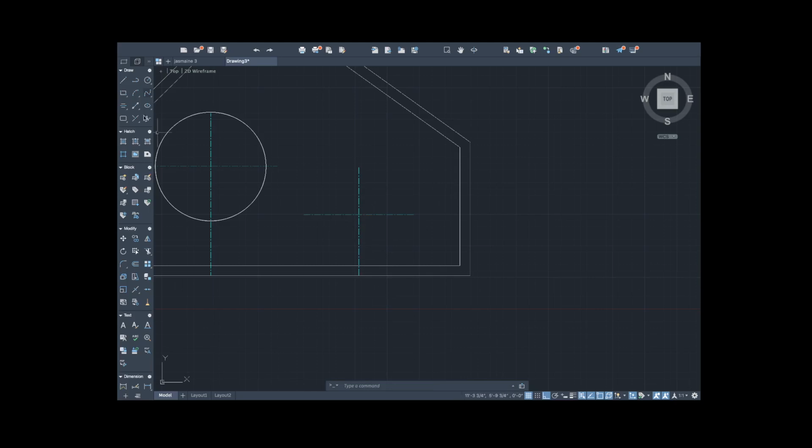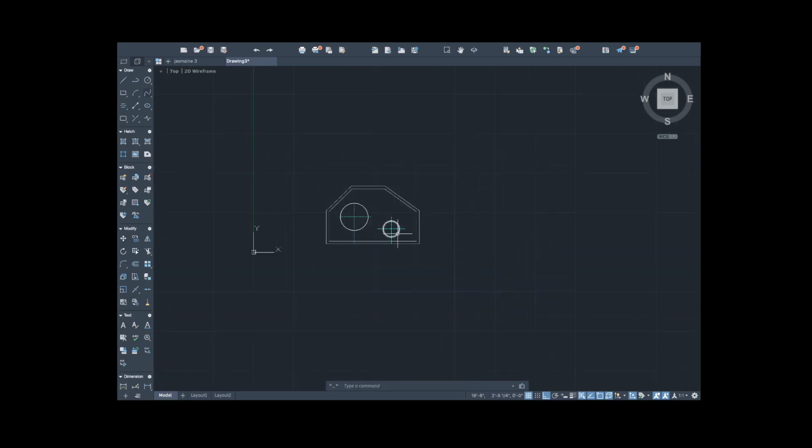What's wrong with this? Circle. Specify the radius of the circle or diameter. So R, and then we're going to type 1 dash 0.5 inches. Press enter, that should be it.